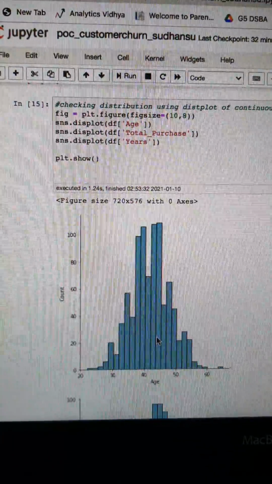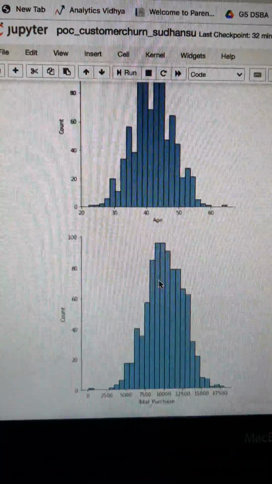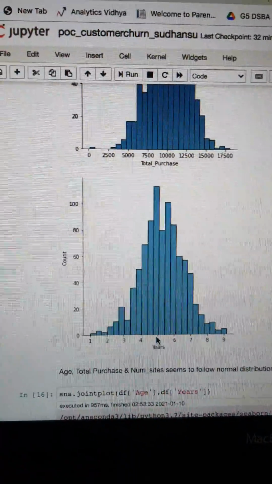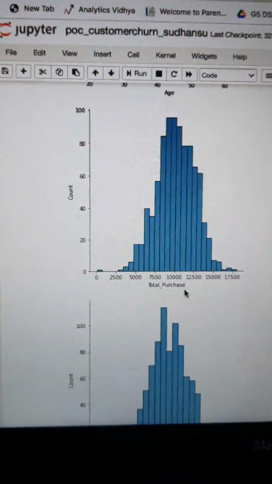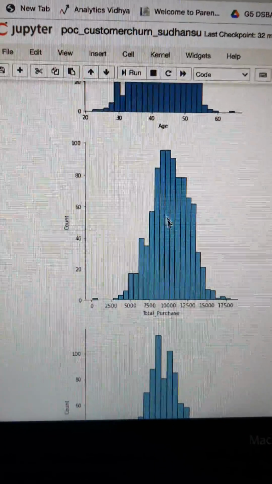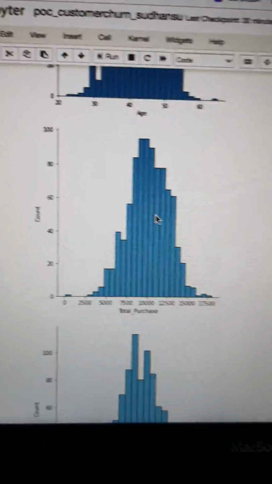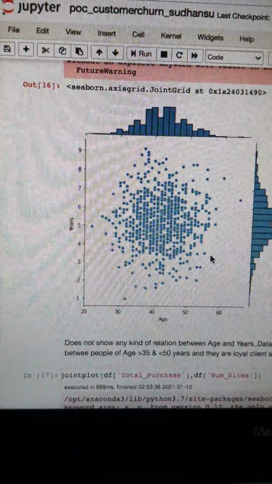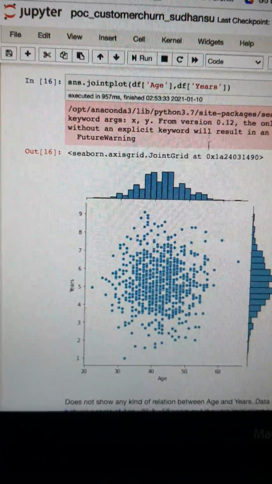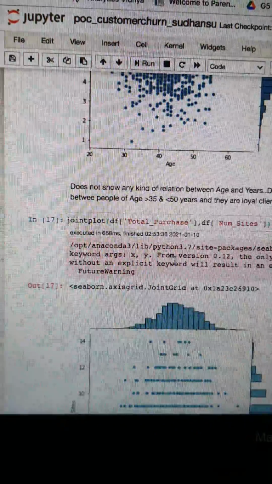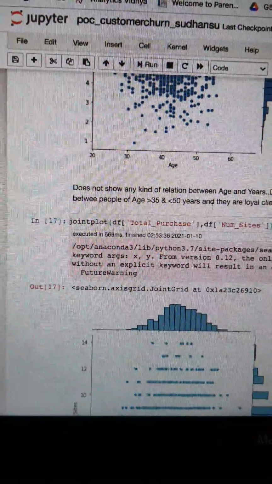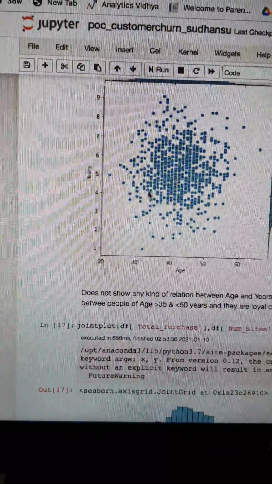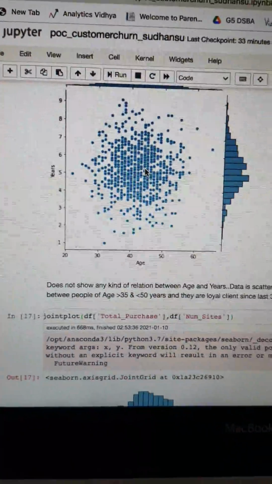We also did the dist plot, which tries to show if total purchase, age, and years are in a kind of standard normal distribution. We see the total purchase seems like a normal distribution, but still slightly positively skewed. Then I did some joint plots to see if there is a relation between age and years of the data. We find that people between 35 to 50 years are loyal clients. They stay on average 3.5 to 7.5 years.